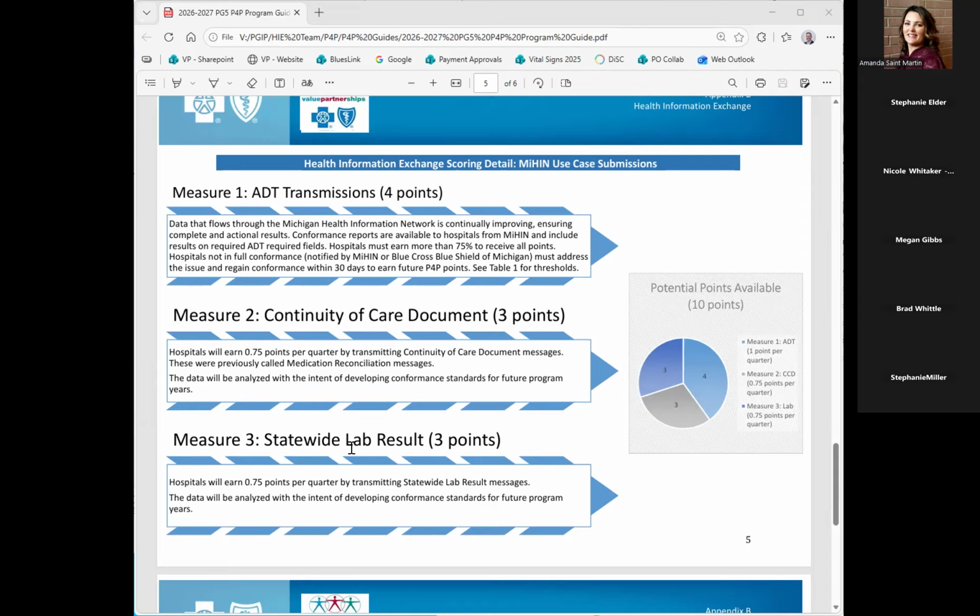Things may be changing with this soon. We'll obviously socialize that and roll it out and let you know what we're thinking before we do anything. But this is the long and short of it right now. And the points are broken out, as you can see here, 4, 3, and 3.